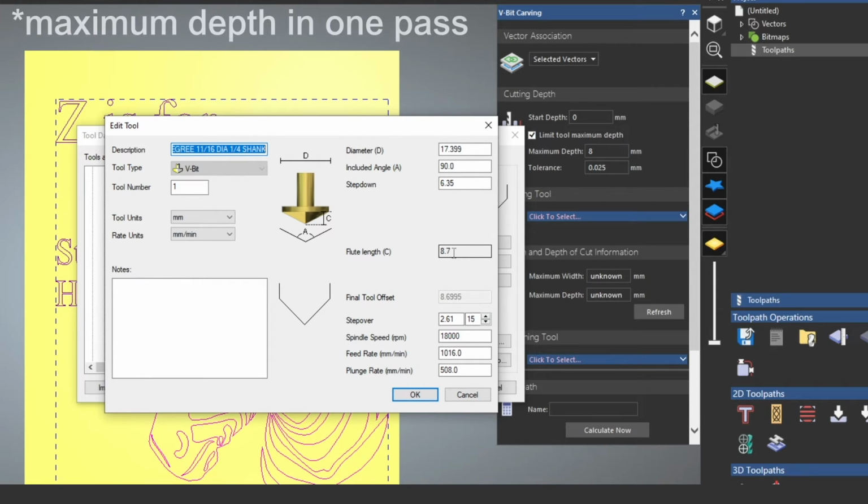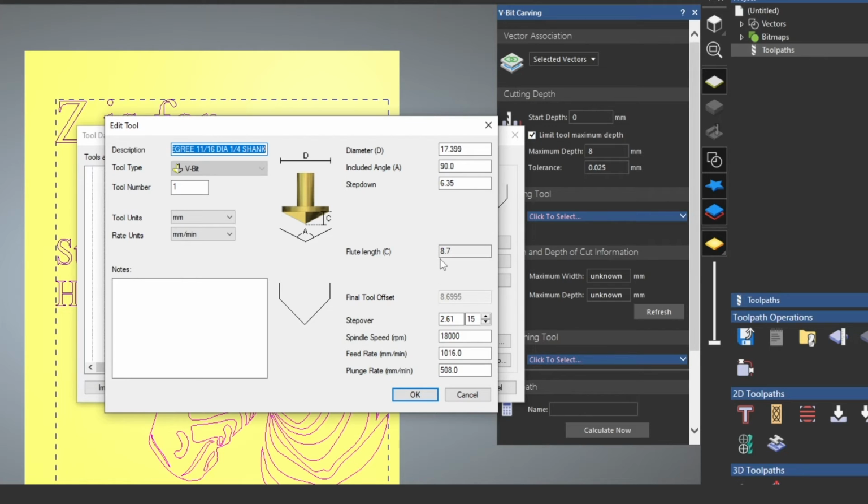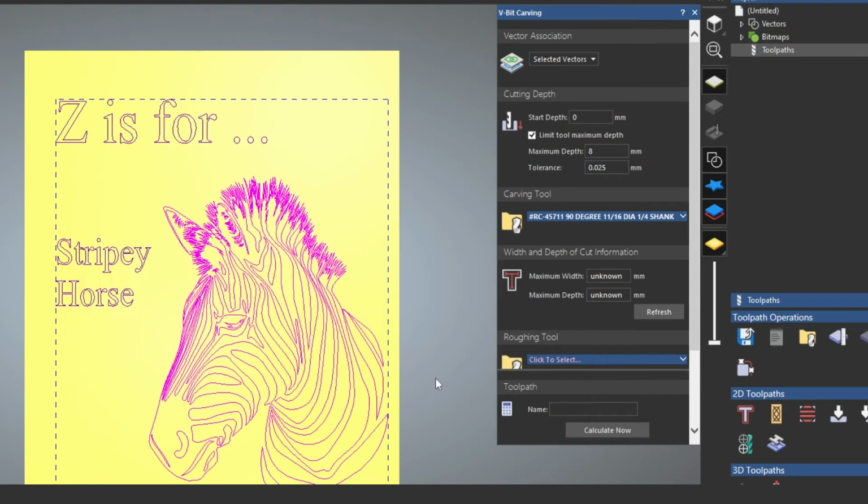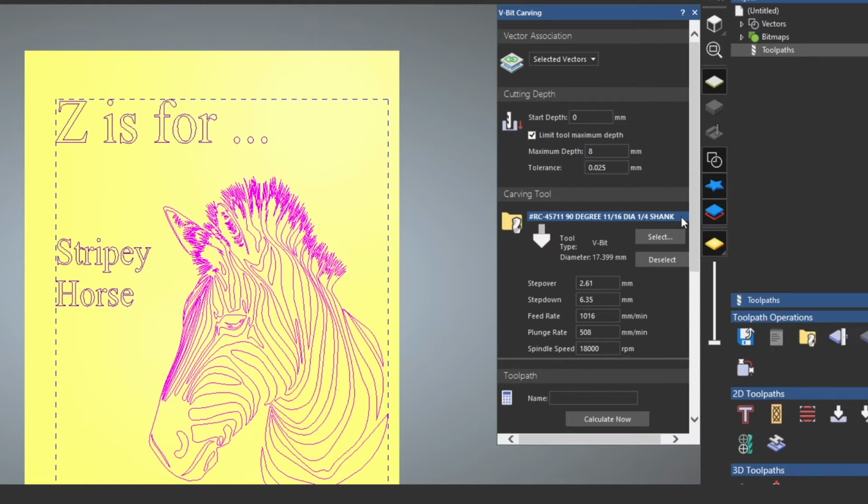So ultimately we can't go any deeper than this without starting to then get straight edges or ultimately causing ourselves some issues. So as we can see, this can go up to 8.7mm deep. Now you will have seen earlier I set the maximum depth to 8mm, so we're almost topping out as deep as this bit can actually go. So we're going to click OK, and then we're going to click select, and it will load that tool in so it thinks we are carving with this particular 90 degree V-bit.